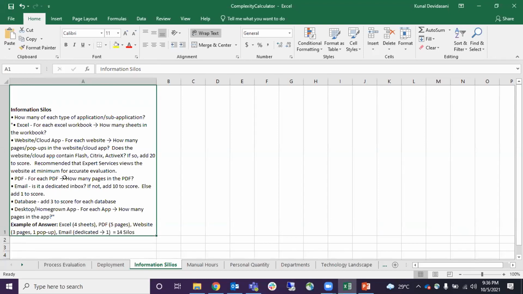And then for the other applications, let's say they are accessing a PDF, so how many pages in the PDF do they access? And if it's an email, then is there a dedicated inbox for them? If it's a dedicated inbox, then we just add 1 to the score, or if not, then we add 10, because it's going to be somebody else's email, and then accessing that particular email.